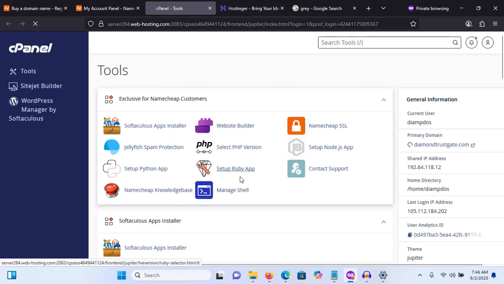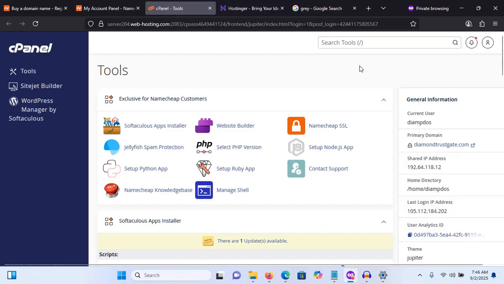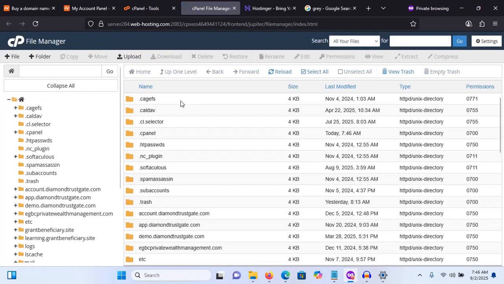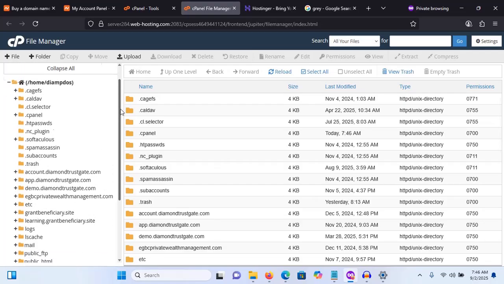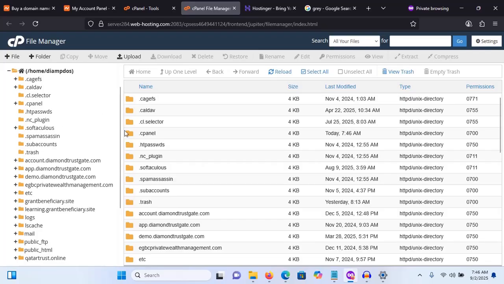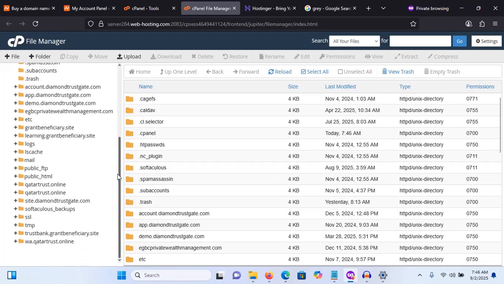So as you can see, we are right now on our cPanel. Once you get to your cPanel, you just go to File Manager. So this is your File Manager. In your own case, you won't be having all this. The majority of what you'll be having here might not be more than 10. But because I've been building websites on this hosting, I have a lot of folders.